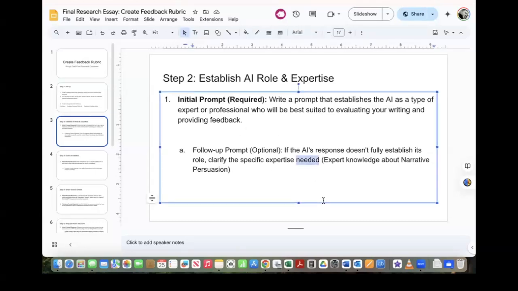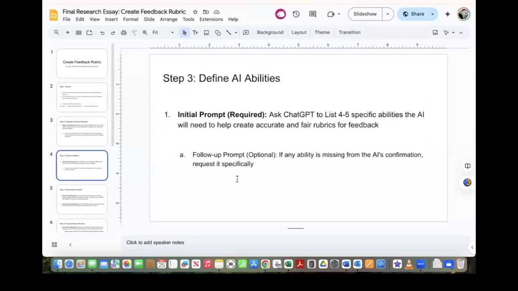I would also make it an expert in the theory of narrative persuasion, and maybe even in your particular narratives, right? So you are an expert in these fields, and then it has some good context for what it produces from then on. So establish the roles.